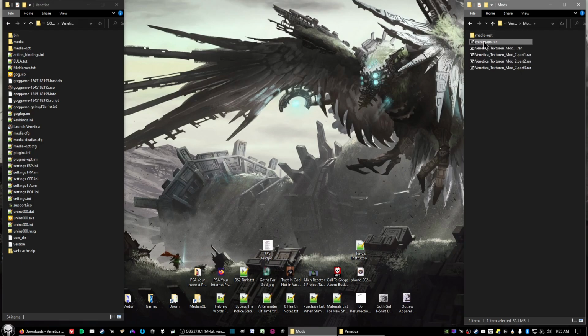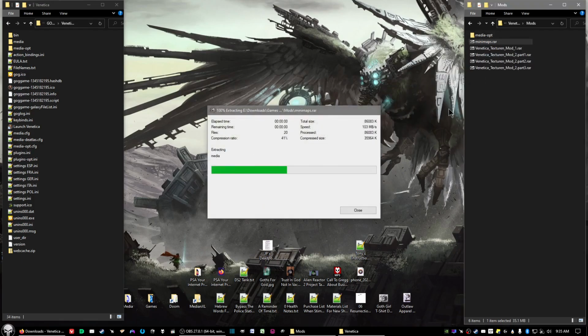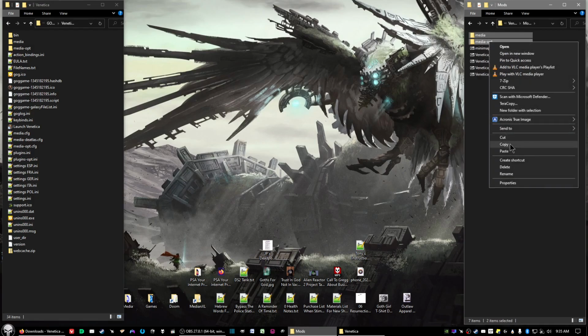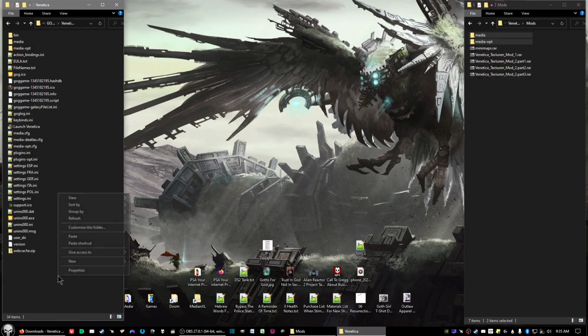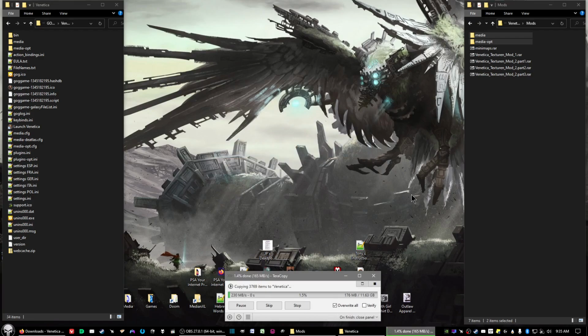And let's go ahead and extract the mini-maps file. Now it'll extract into a folder called media. So go ahead and highlight both of those, select copy, and then paste. And then you want to overwrite all. And this will just take a little bit.